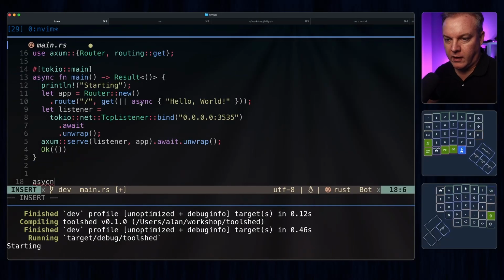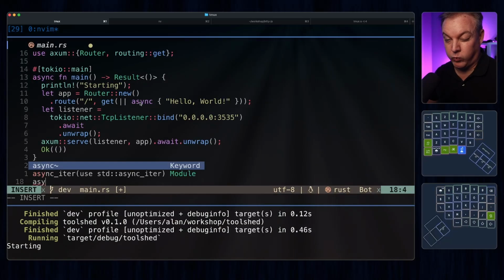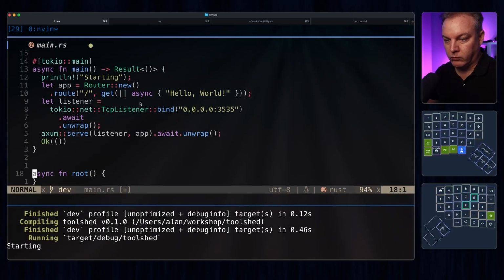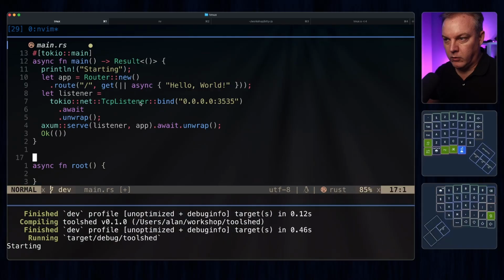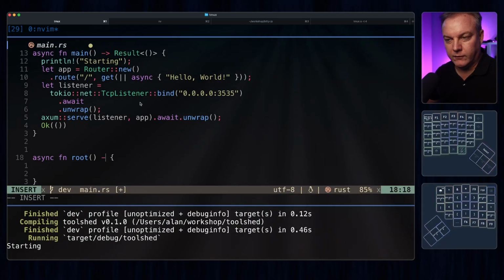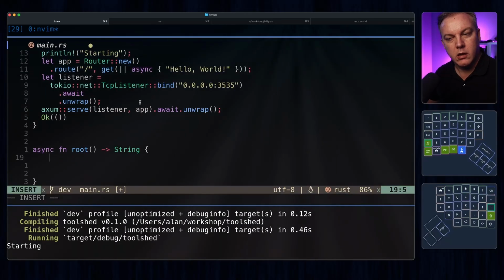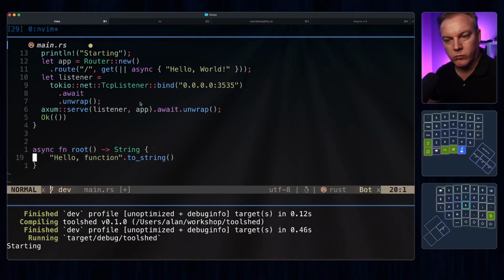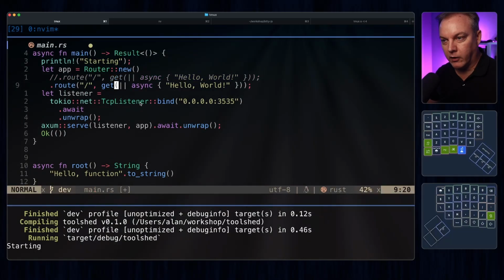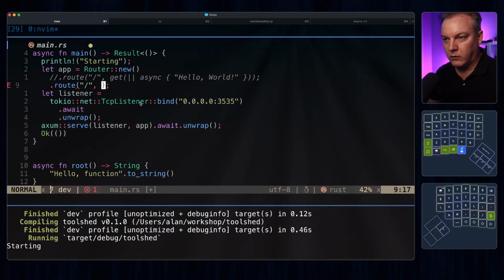We're going to do async function. I just did root, right? Yeah, root. And what I should be able to do, I guess I just have to do this as a string. Hello, function to string. And then here, we're going to keep that line for a second and then go get, how does this work?